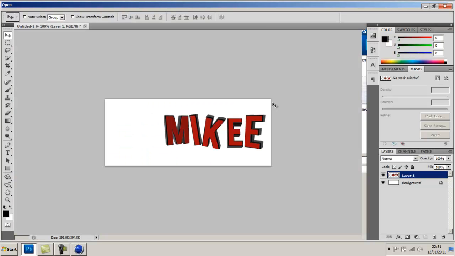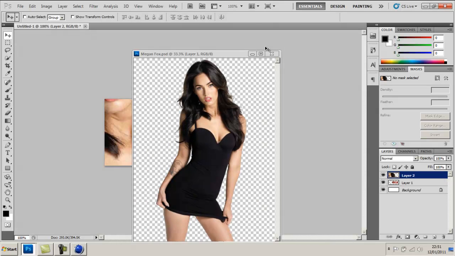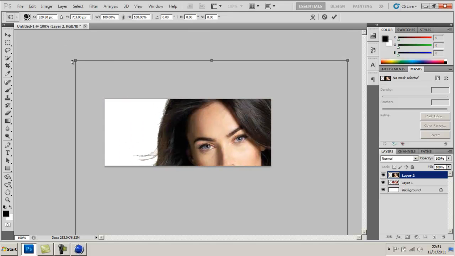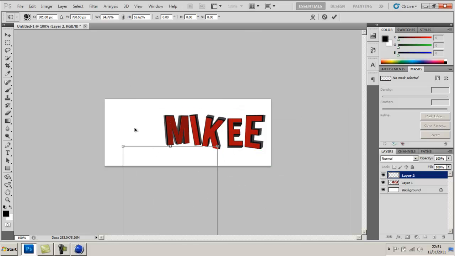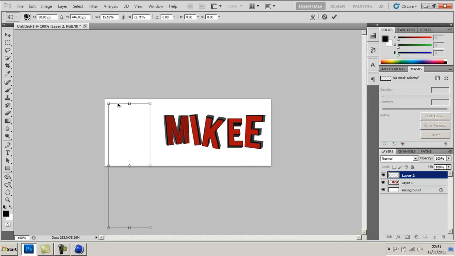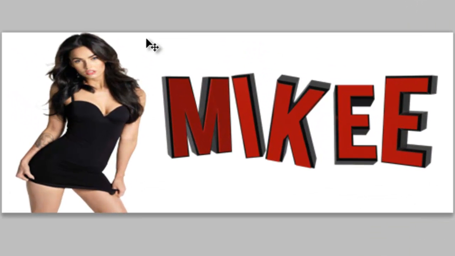I'll have a bit of Megan Fox, just to spice it up a little bit. Not the best render I've ever seen, but you know, she does the job. Cancel it down to size. That's all you really need to know, guys.